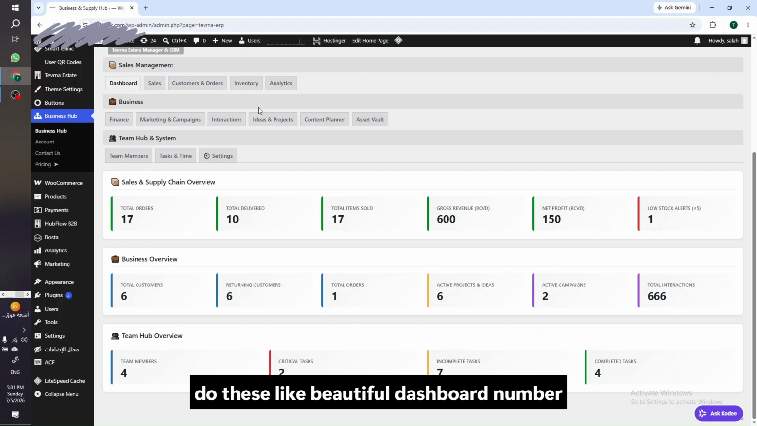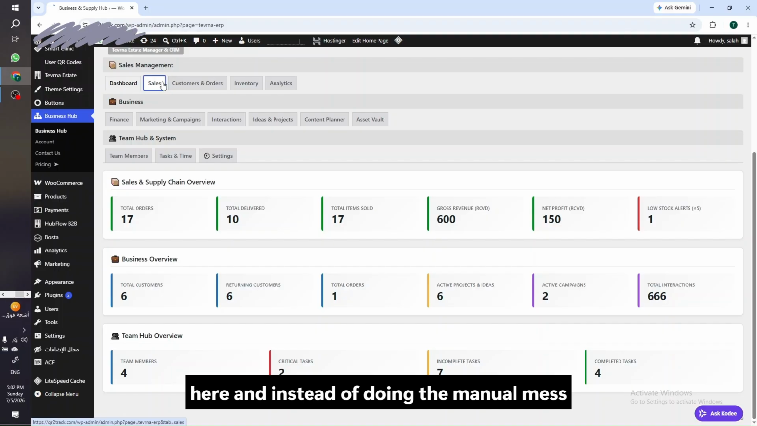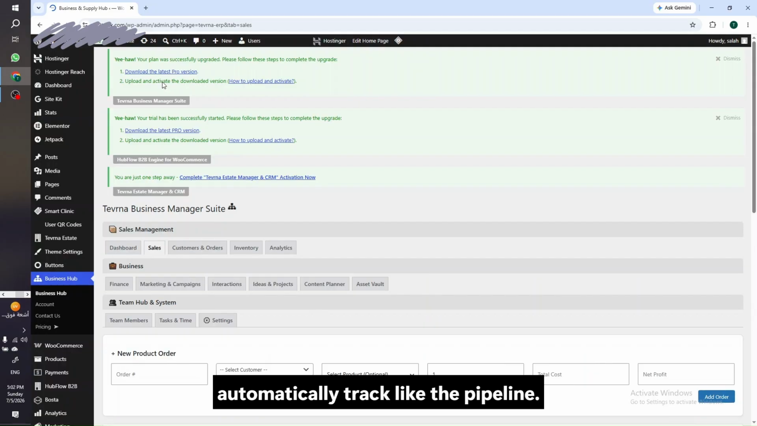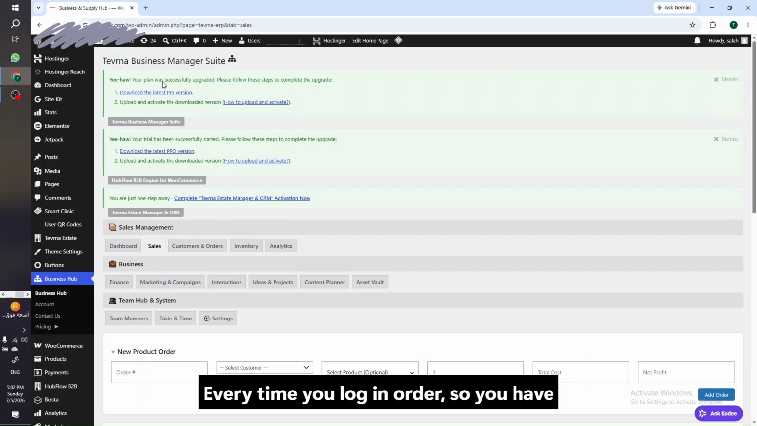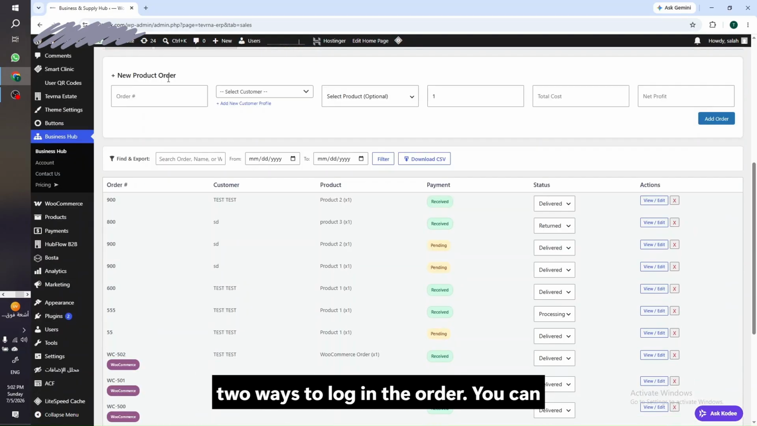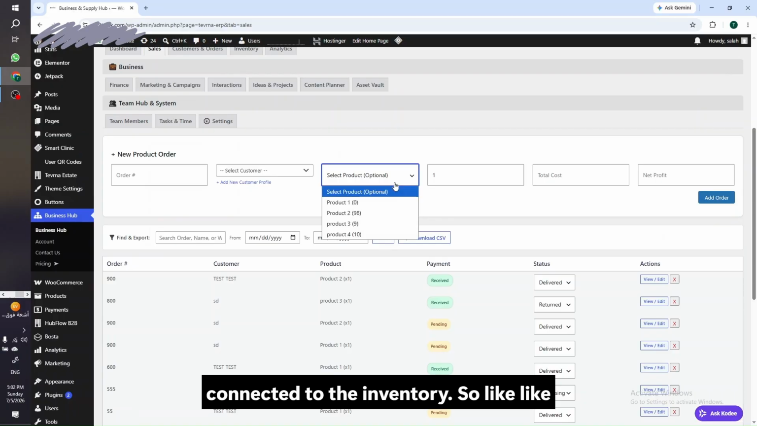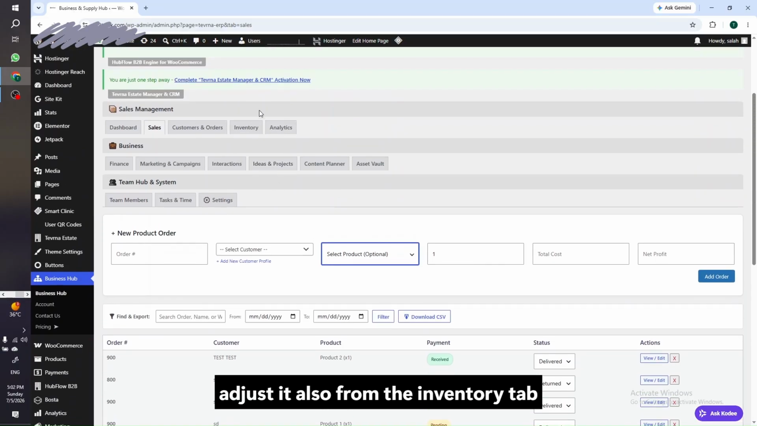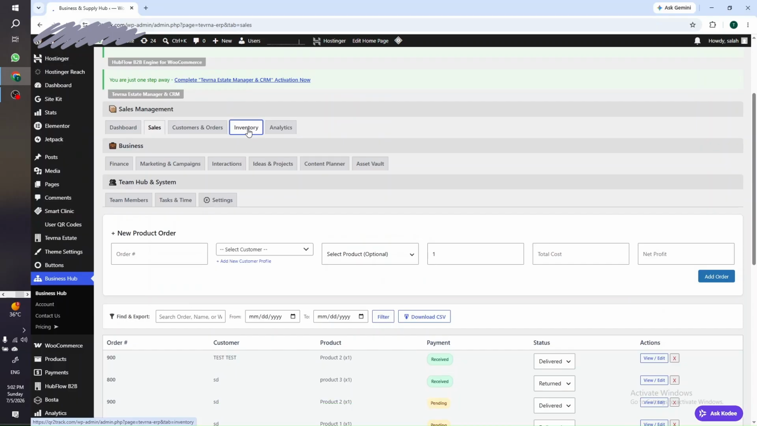So where do these beautiful dashboard numbers come from? Let's click on the sales tab here. Instead of doing manual math at the end of the month, this automatically tracks the pipeline every time you log an order. You have two ways to log an order. You can log it manually from here, and it's also connected to the inventory. So if I click here, I can see the inventory. I can adjust it from the inventory tab here.